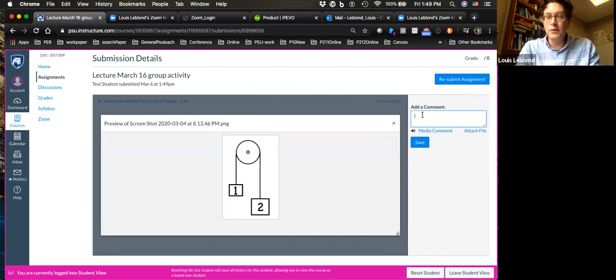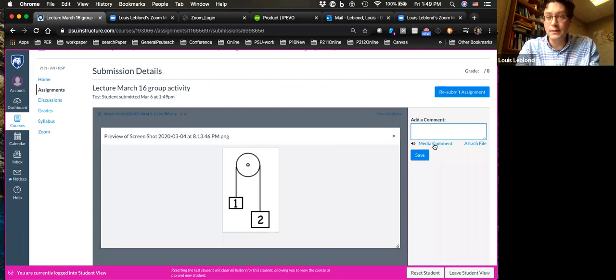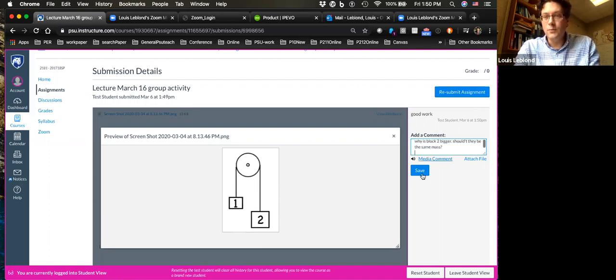And I can do the same and look at my peers. The peer review process is the idea that you can give feedback here. You can say good work. That's kind of useless feedback, but I can say that. Nice though. But I can also say, why is block 2 bigger? Shouldn't they be the same mass? Okay, etc. So these are peer-reviewed feedback.